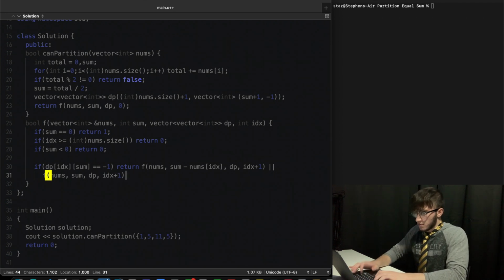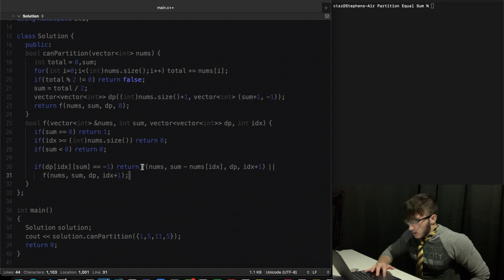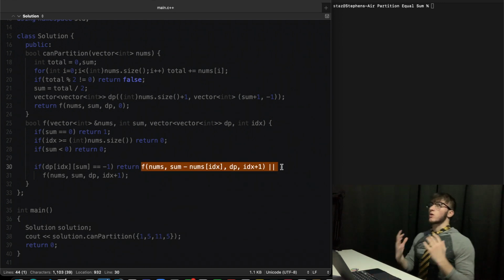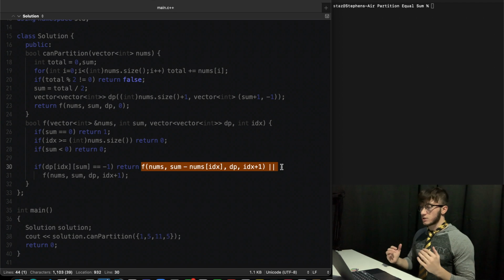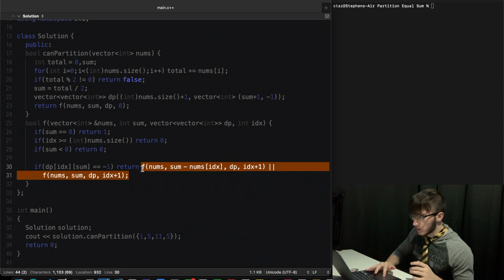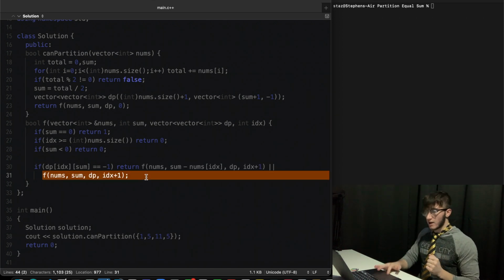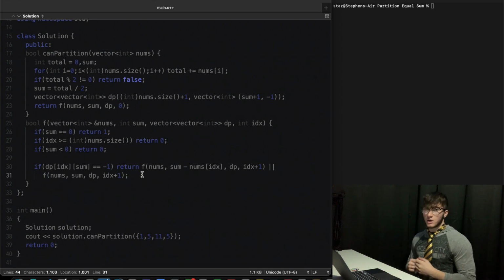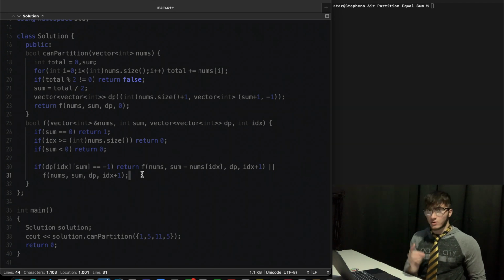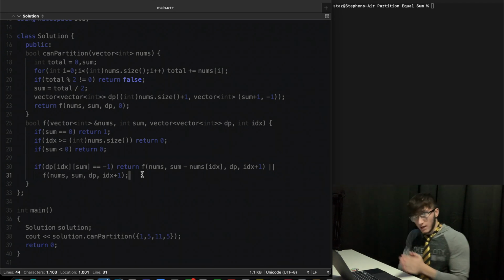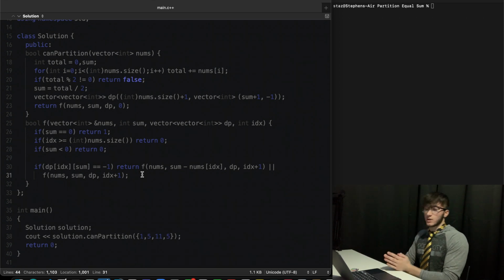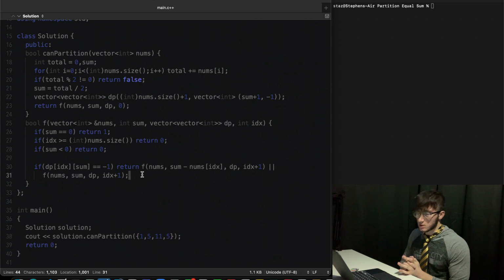Now, what does this mean? Remember when we created our decision tree? We created two paths in our decision tree, and that's what this represents within our code. This represents the path in which we use the current element that we're on, and this right here is the path that we skip the current element. Because again, we have two choices, which is why the time complexity is 2 to the nth power without DP. With DP, it will take that exponential time complexity and turn it into a polynomial time complexity, and it will work against the test cases on LeetCode.